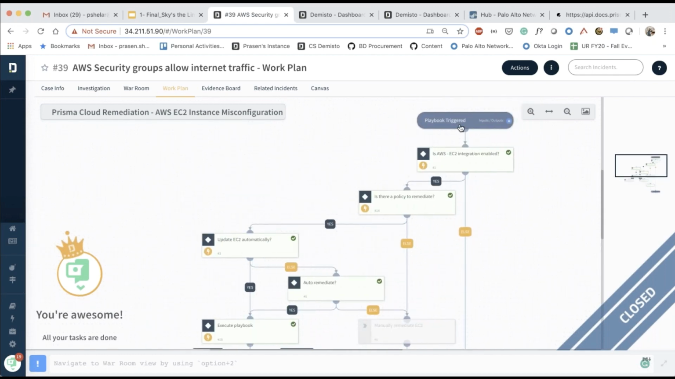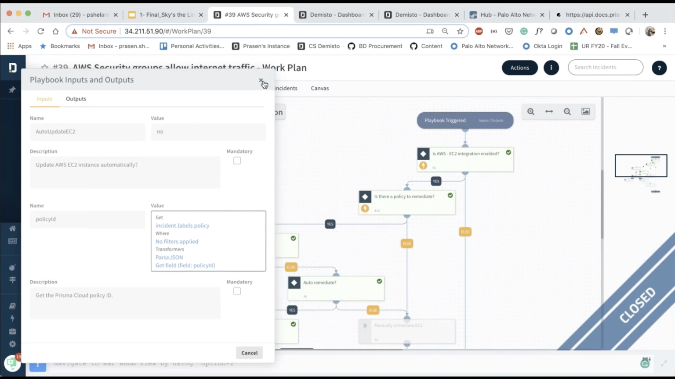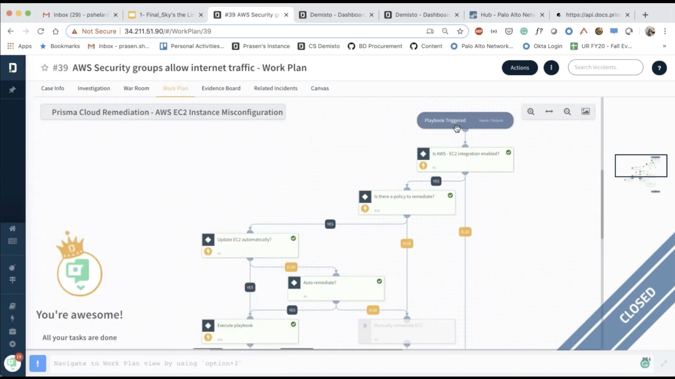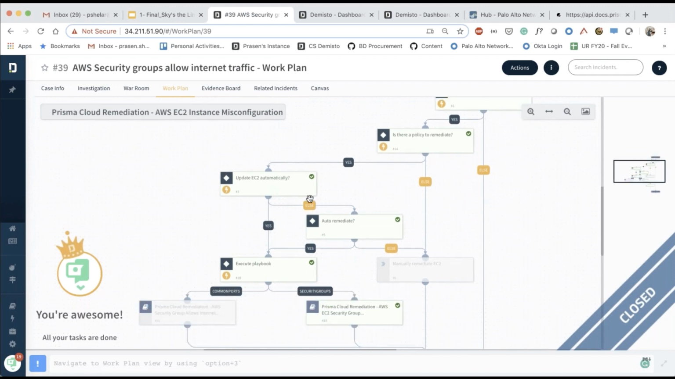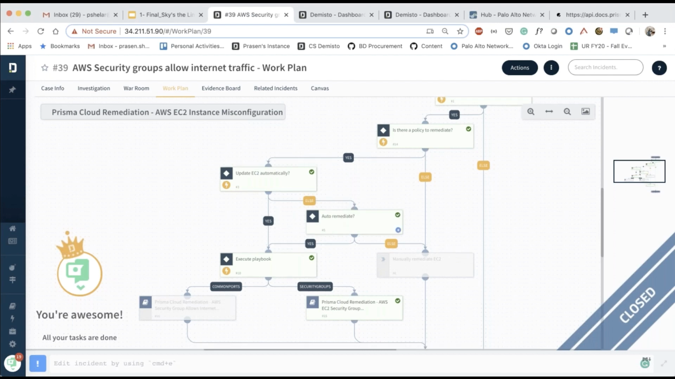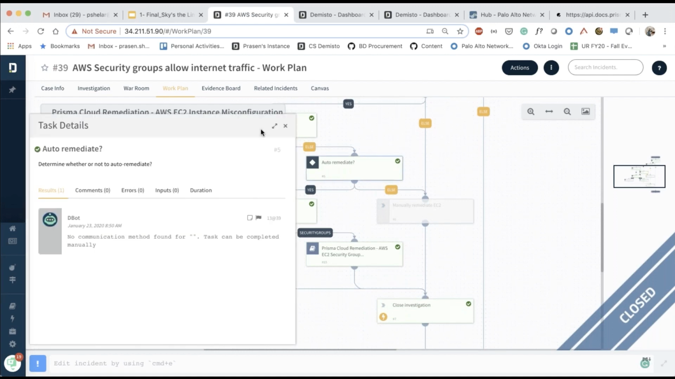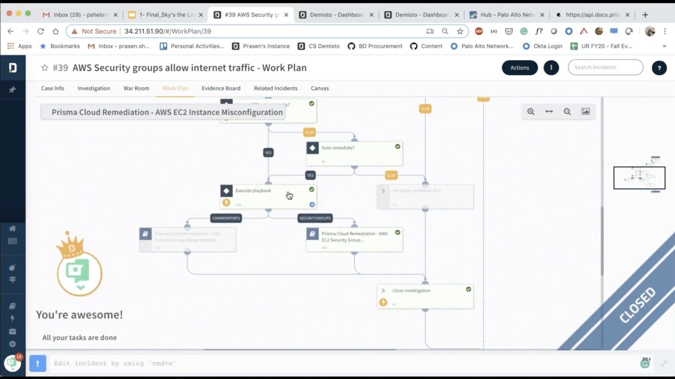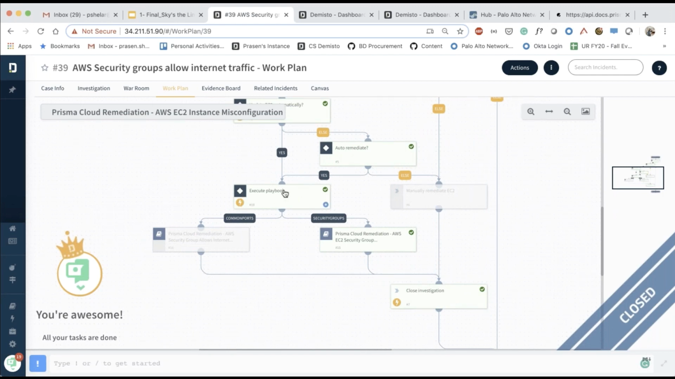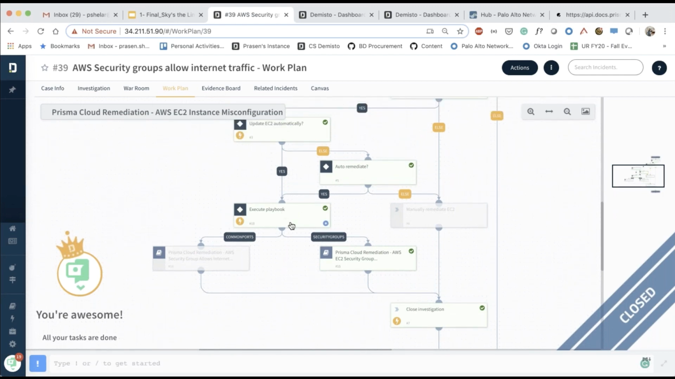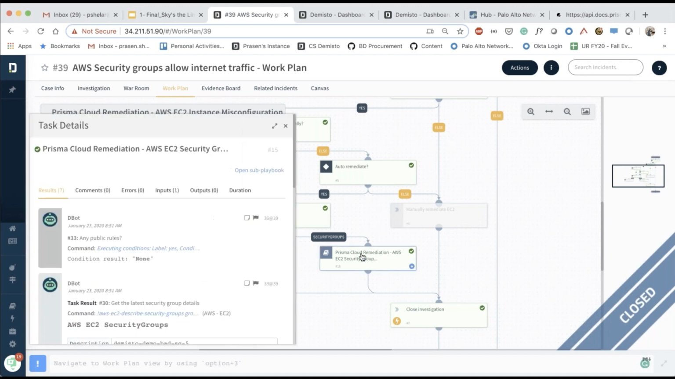You can also set up some triggers, like auto update EC2. Right now it is set to no. If you want to set it to yes, it will update automatically, or an email will be sent, or a Slack message could be sent to the owner of this particular instance if he or she wants to auto remediate this particular thing. And if they say yes or no over here, and this particular input, a Sub-Playbook will run automatically. As we saw on the slide before, depending on the incident type, we can run particular Sub-Playbooks. So right now, this is of security groups incident type.